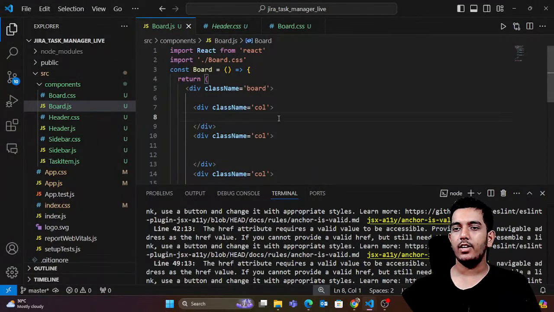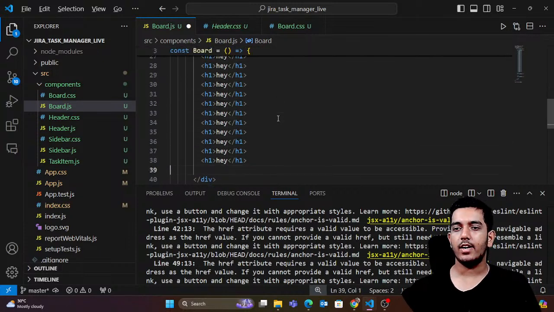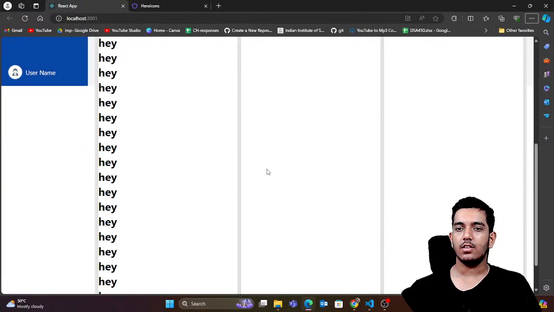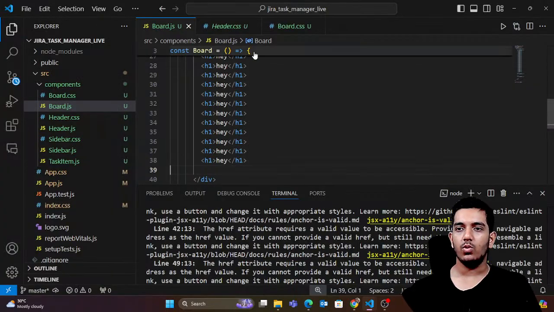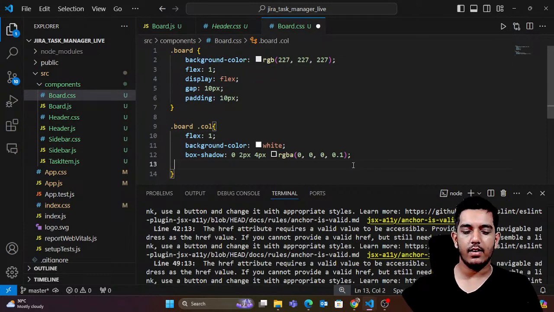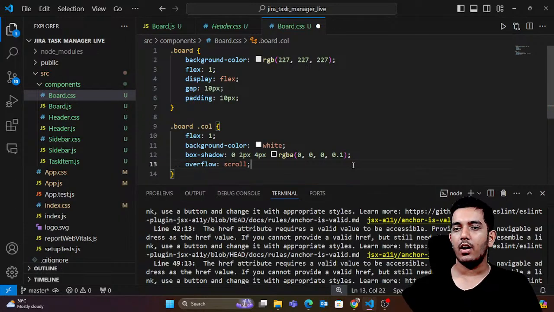So for that we need to add some scroll functionality. Okay, suppose I have lots of h1 tag here. So you would see I have lots of h1 tag and overflow is like this. So we need to fix the overflow first of all, right? How we can do that? So for that I can just go here and I would just say overflow would be scroll.